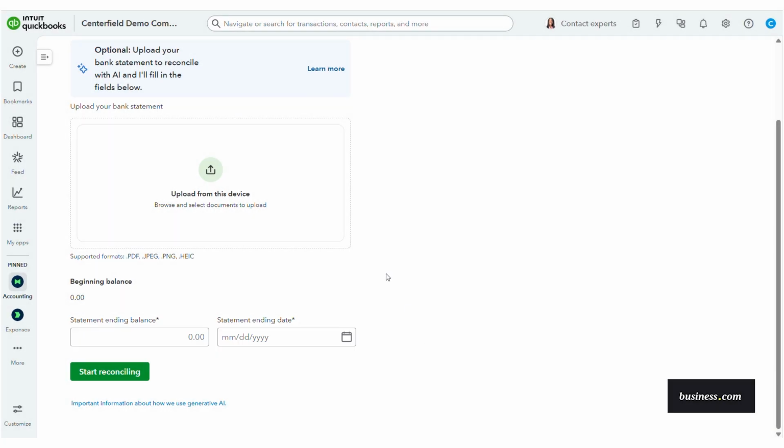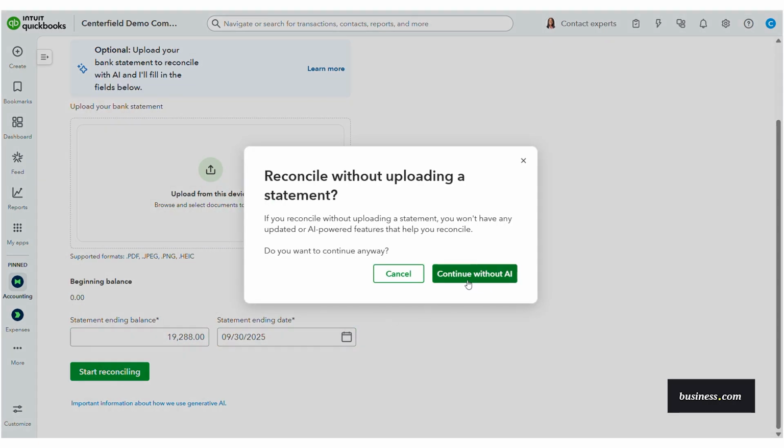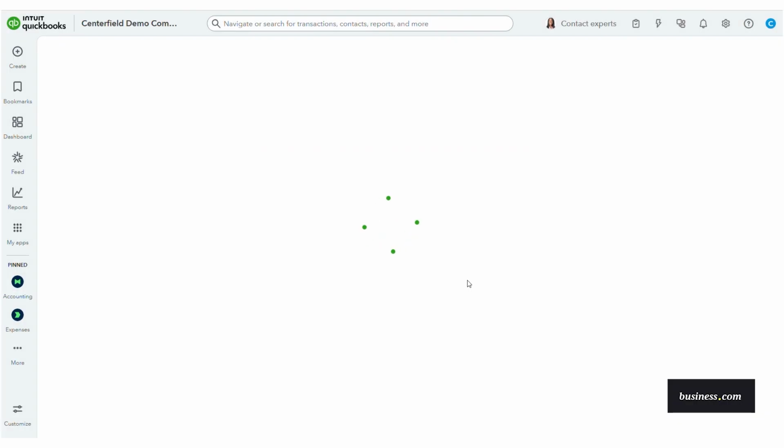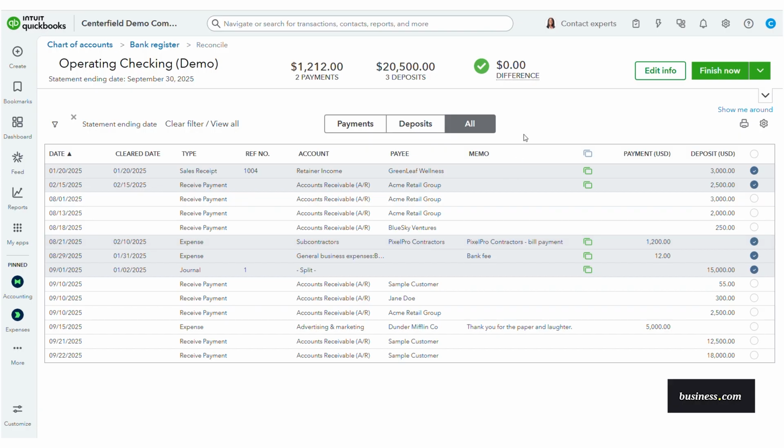Now, since this is just a demo, I don't actually have a real bank statement to pull from, so I'll just manually enter the information here and then click Start Reconciling. As you'll notice, I won't see the AI-powered features since I'm not uploading a real statement, but I still wanted to show you the process and explain what the agent can do.